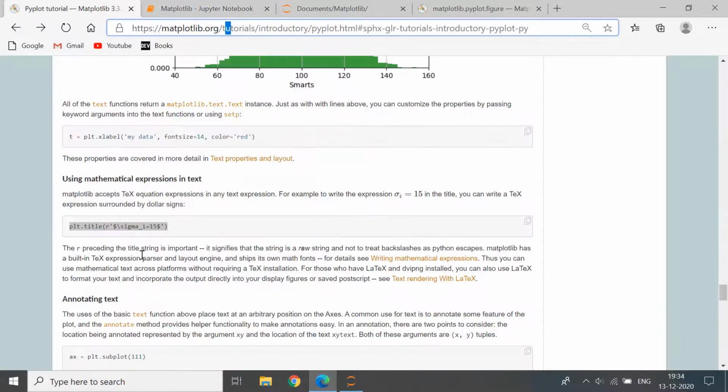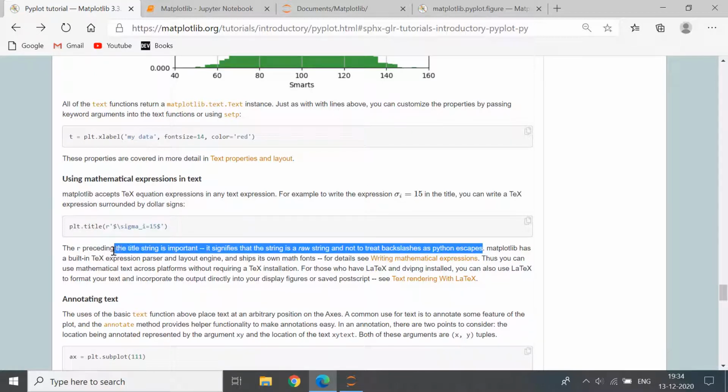So yeah, the R preceding the title string is important. It signifies that the string is a raw string and not to treat backslashes as Python escapes. You might also know this if you've worked with regex expressions before. This R is used there as well because we don't want Python to treat all these backslashes as escapes.